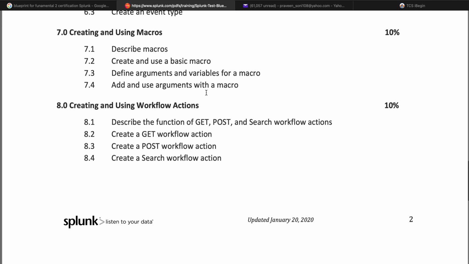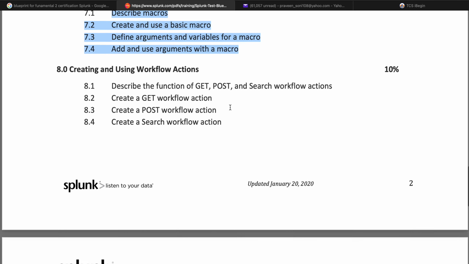So the next topic can be creating and using macros. Again, we will cover these topics when we go to this track. So describing macros, creating and using basic macros, defining arguments and variables for macros, add and use arguments with the macros. So 10% of these topics will be coming in the exam.